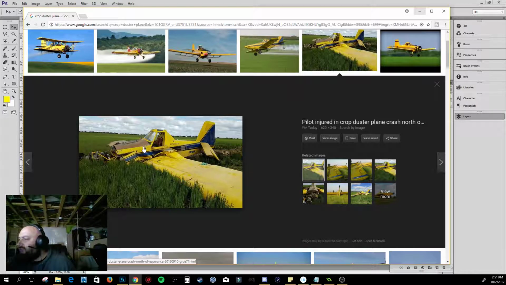I'm thinking the driver survived this crash. I mean, it's a pretty nasty crash, but I think he probably did all right. You can tell there's a good skid here, so he probably landed it, and it crumpled a little bit. It probably hurt, but I bet he survived this one.